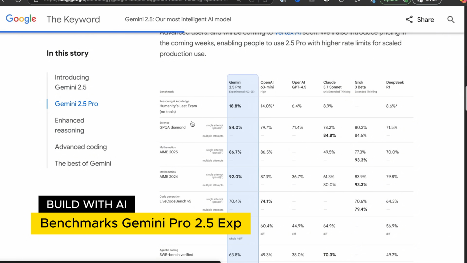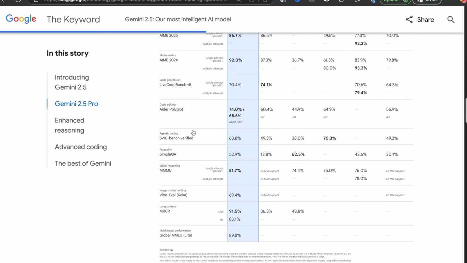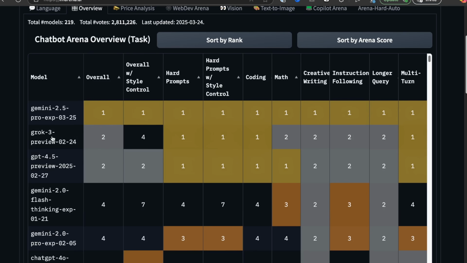So scoring really well on Humanity's Last Exam, comparing to my current favorite model for software development, which is Claude 3.7 Sonnet. But if you look down here at the SWE bench, which is Software Engineering Bench, it's scoring a 63%, whereas Claude is up there at a 70%. It does perform better than Claude in some of the mathematics arenas and also in Aider's Polyglot benchmark. LM Arena has it marked number one across multiple different benchmarks, including coding.